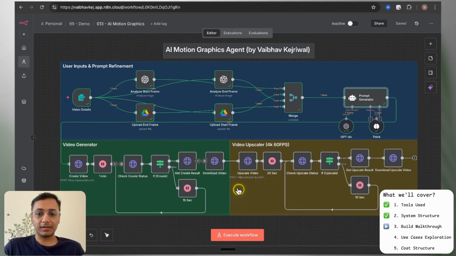The next step is generating the video. Let me just play this, and I'm doing this step by step because I want to talk about each step so you don't get overwhelmed and understand what is happening. On an overall level, we are giving the two inputs and the final prompt to a video generation model, and then we are getting the output of it, and this is the exact structure for it. The first node is create video, where we are sending the request.